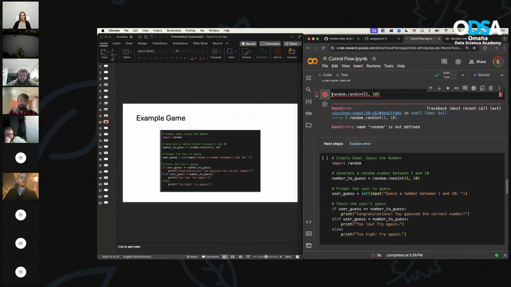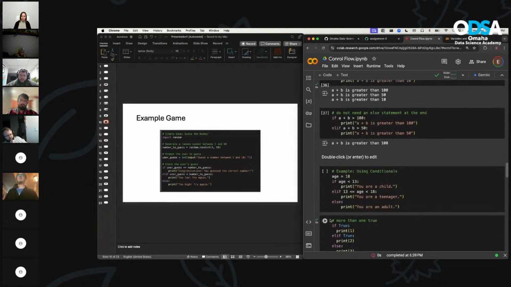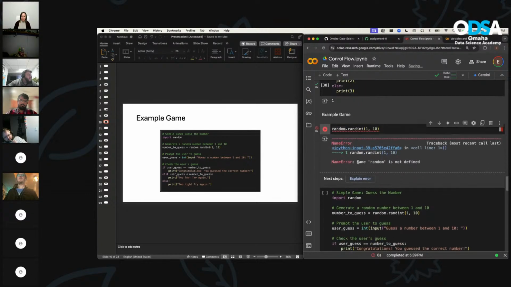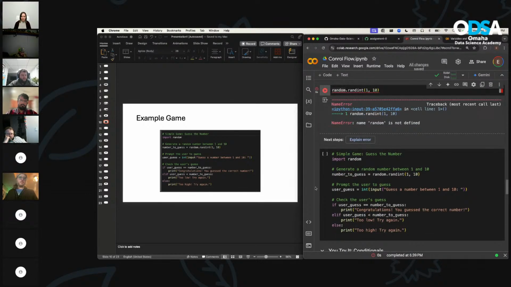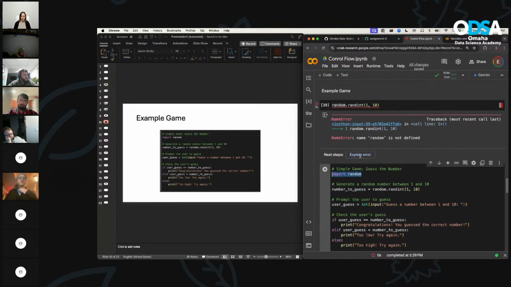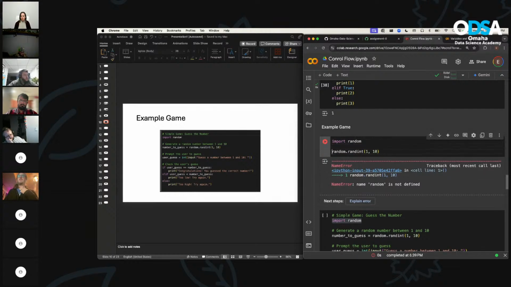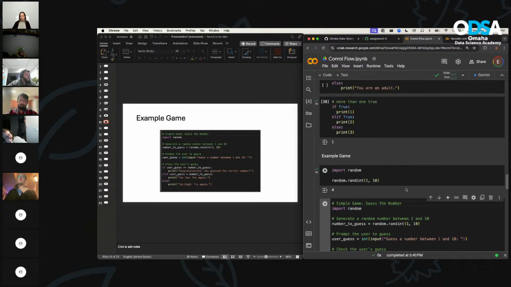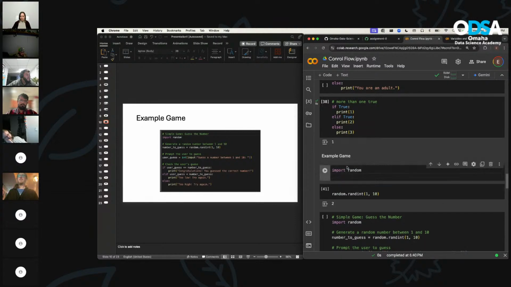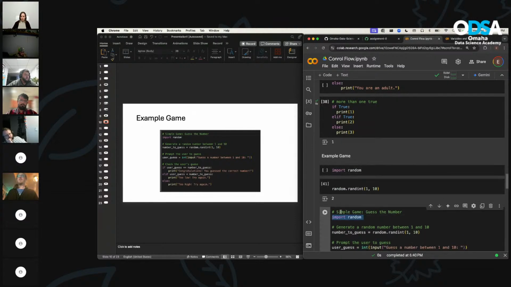Oh, did you see what I did there? I did not run this cell yet. You can tell because the square brackets are blank. If we scroll up, we see these square brackets have a number in them, 38 or 37. These are blank, which means I did not run that yet. And it says name random is not defined because I have not yet imported this. So you do need to import that before you use it. All right, so if we run this, I probably don't need to re-import that every time. I'll just leave it up there, get rid of that now.